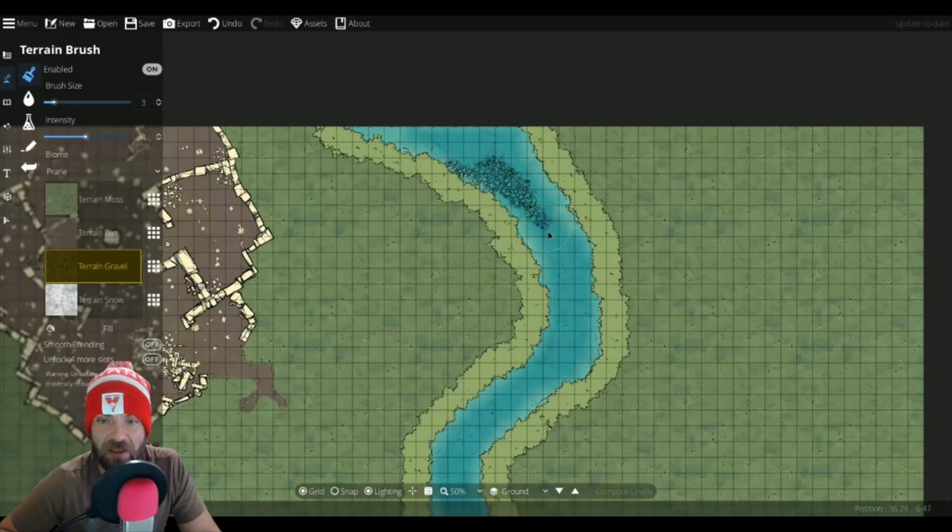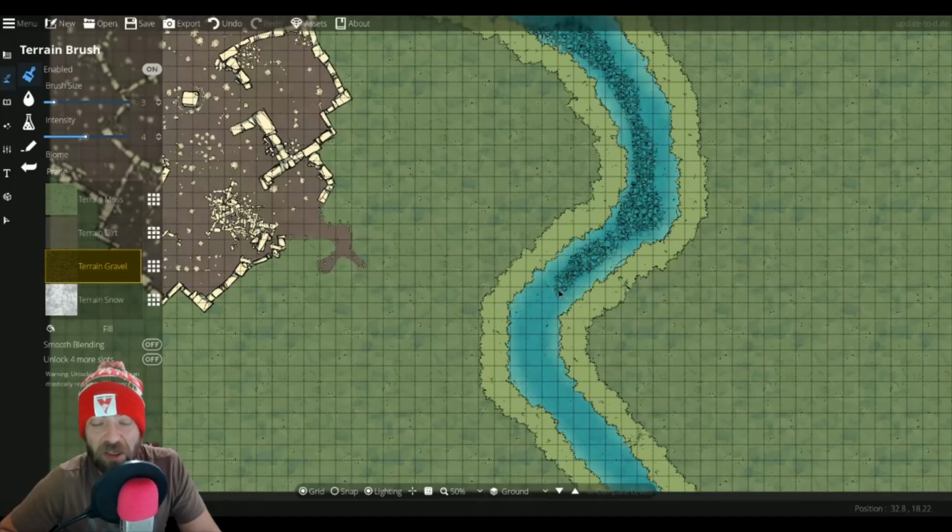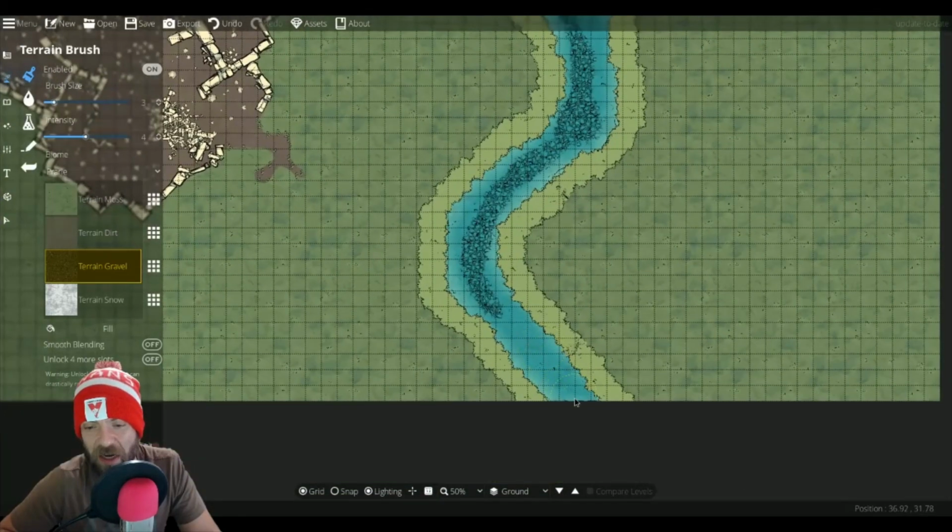That's giving us a little bit more texture to the water. It's showing us that the water is very clear through here, and that it's clear because there's not a lot of silt. Even though there's grass growing right up to the edge, it's not a muddy region.